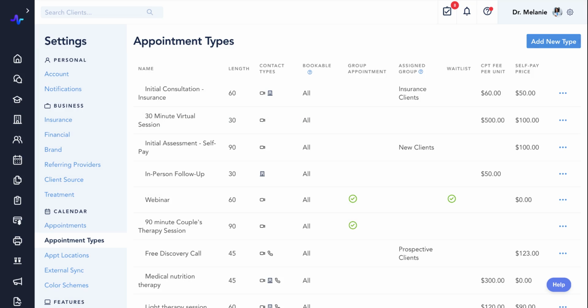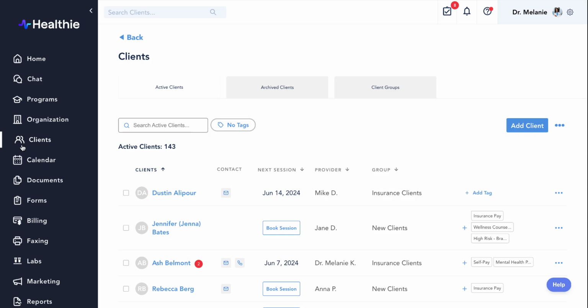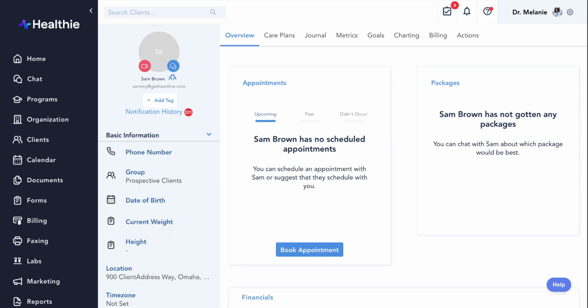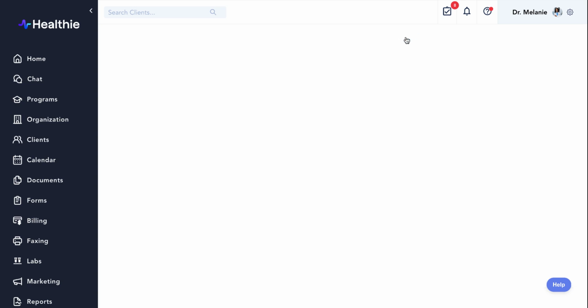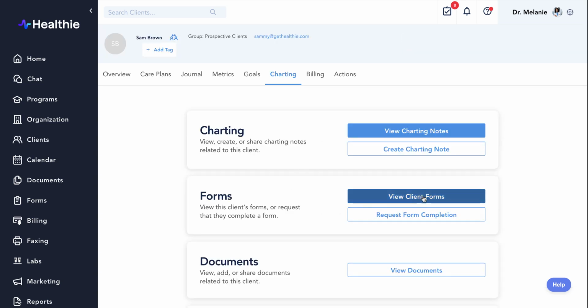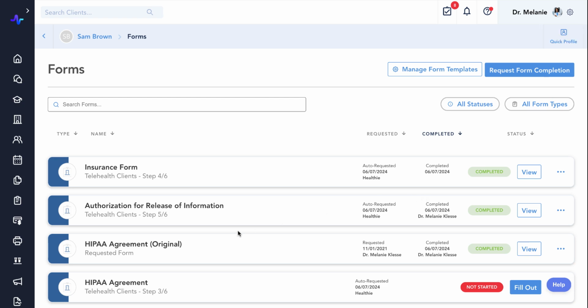No matter how providers choose to send form requests to patients, the requests are tracked in Healthie, and it is very easy to track the completion of the form as well. Let's navigate to a patient's profile. Here, we'll navigate to their charting section and click on View Client Forms. Now we can view each form request, some details surrounding that request, and completion status information.